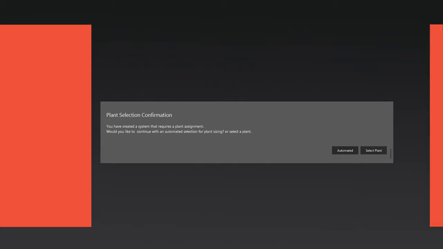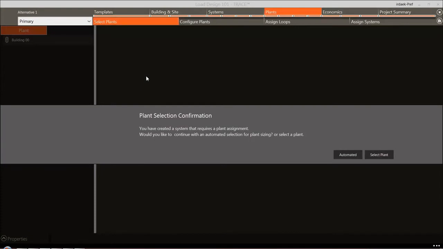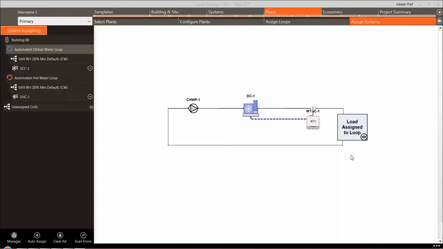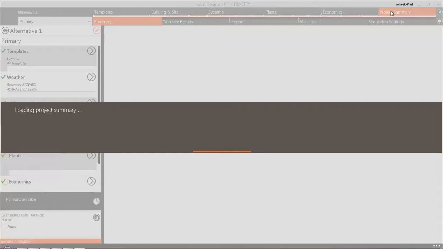Let's continue with our example. We have a chilled water coil for the VAV system, so let's choose to automatically create a plant. The other two systems do not require a plant, so no plants will be created for them. That's it for creating this alternative. Let's move on to the project summary section to create a second alternative to do a comparison.